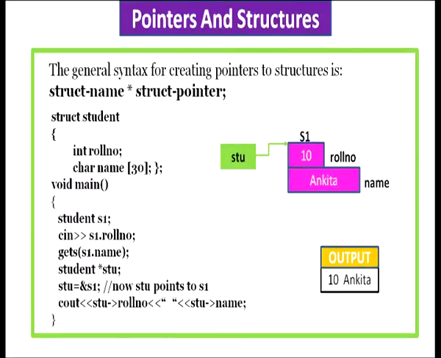Now, how can we access the members of the structure through stu? They can be accessed using a special symbol which is a combination of hyphen and greater than sign. You can see on the screen cout stu hyphen greater than symbol roll number, and then stu hyphen greater than sign name. When we say this, you can see in the output window roll number and name will be displayed.